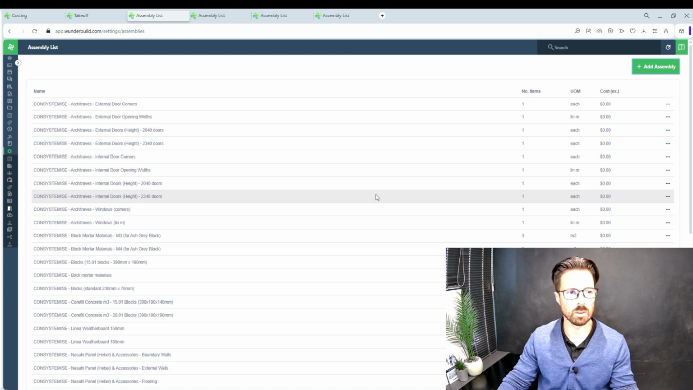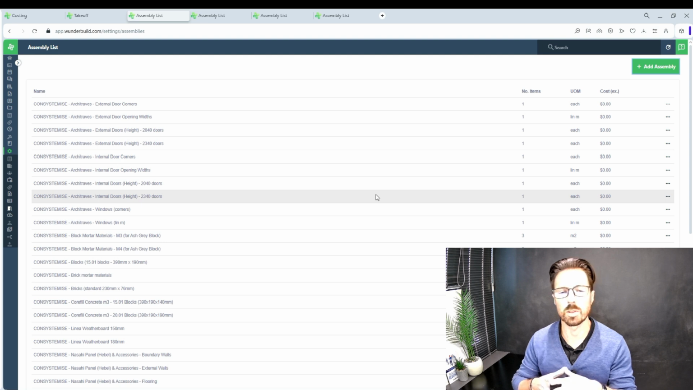Assemblies, other softwares call them recipes, so they're one and the same. All we're trying to do is put together a formula that's going to make it easier when we're trying to work out quantities in a project. And we generate those quantities from the takeoff function in Wunderbuild. So I'll go through my process, and I'll do an example for architraves, and just follow along and hopefully it makes sense how I've worked it out.